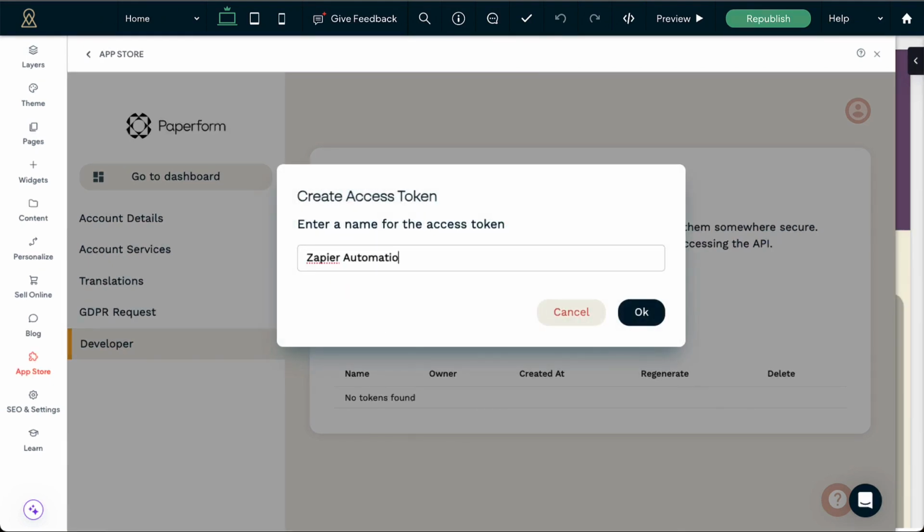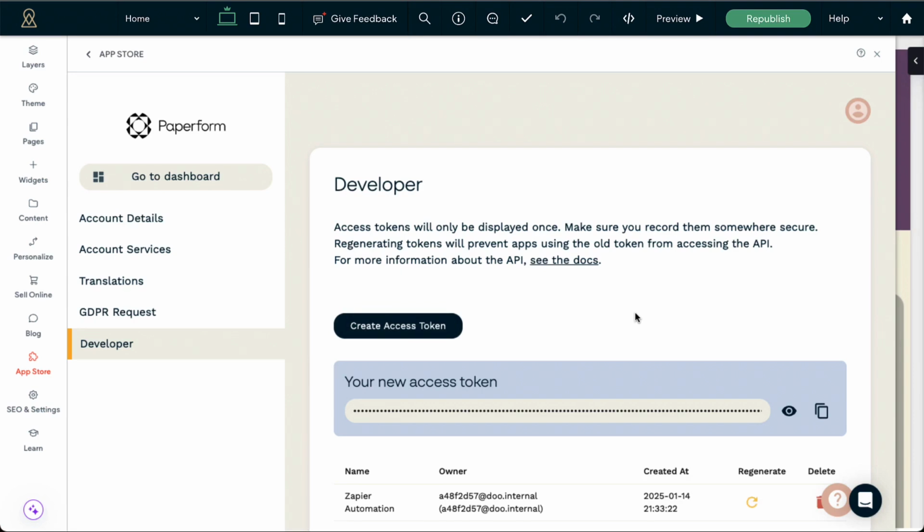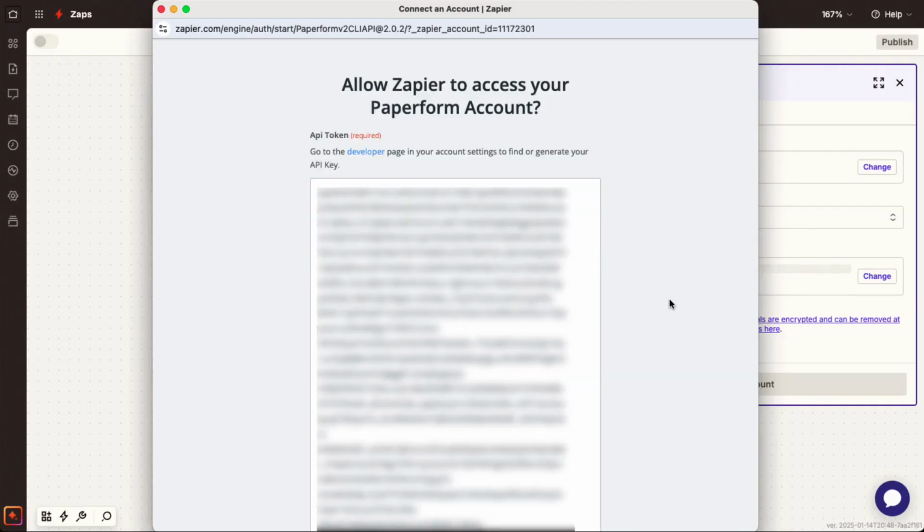Quick tip before we move forward. If you're connecting multiple forms to Zapier, it's a good idea to save your API token somewhere safe for easy access later. Once you leave this screen, you won't be able to view or copy the key again. Copy the access token and head on back to Zapier to complete the connection.